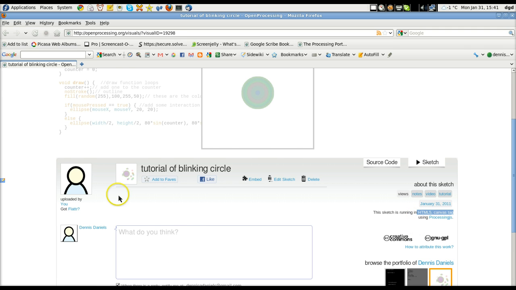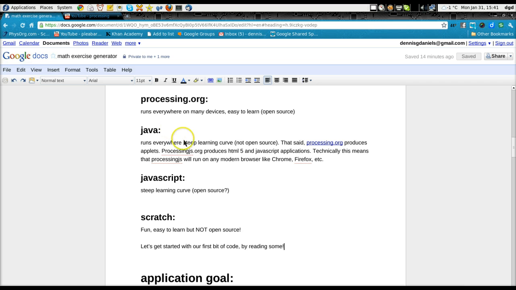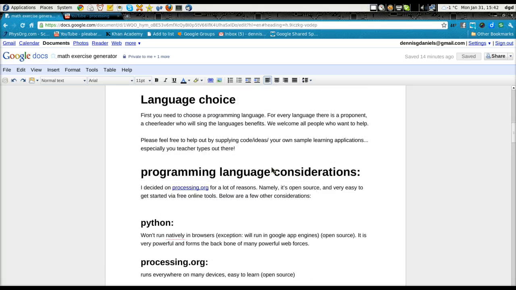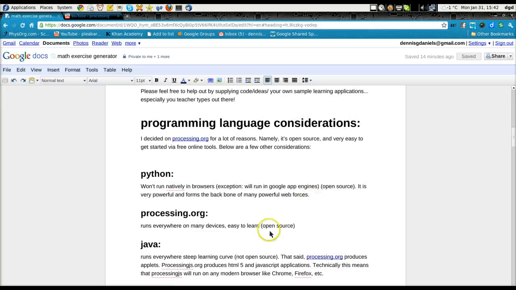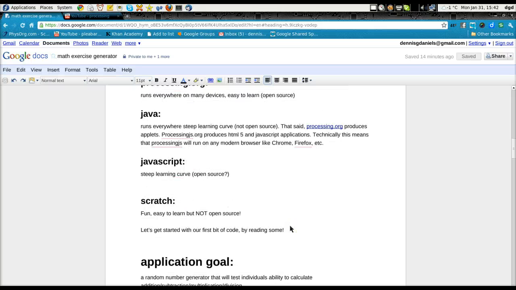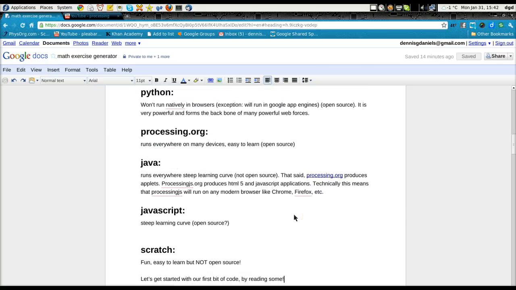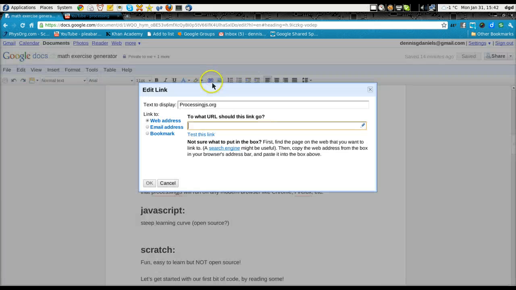Now let's go back to right here, Java, processing.org, and processing.js. Processing.js right there, sorry. Processing.js, let's go ahead and link that. Copy that, paste, click OK.